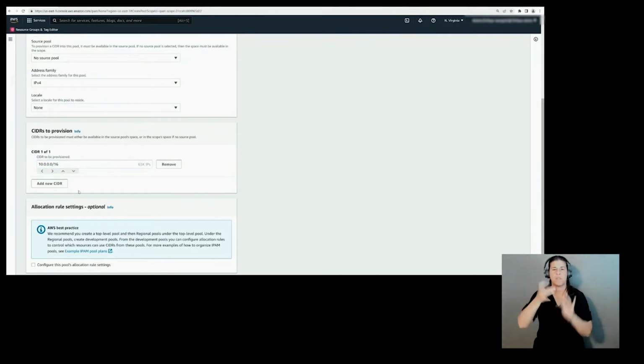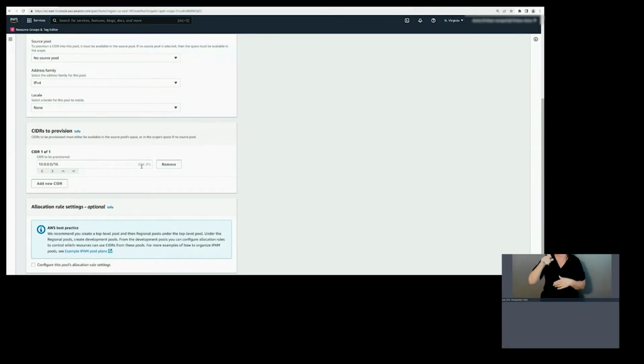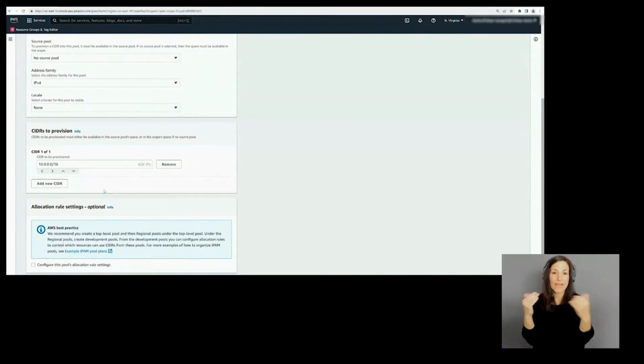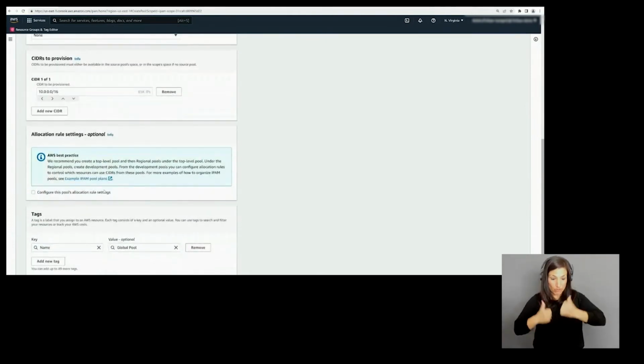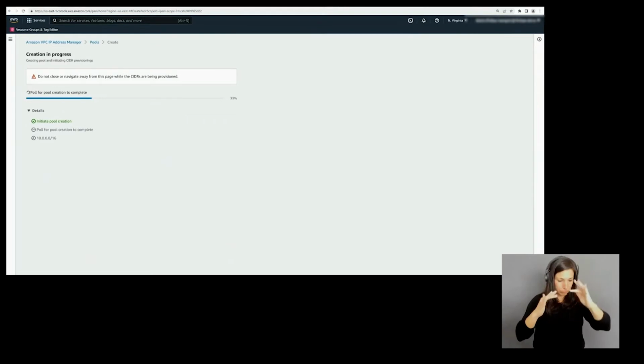And like I mentioned before, if you start to run out of IP addresses, you can see here with this /16, I get 65,000 IPs here. If that ever starts to run out, I can come back to a pool and add a new CIDR. So you don't have to worry about the case where you start to run out of IP addresses. So I'm going to scroll down and I'm going to click Create Pool. Again, give that another couple of seconds to create.